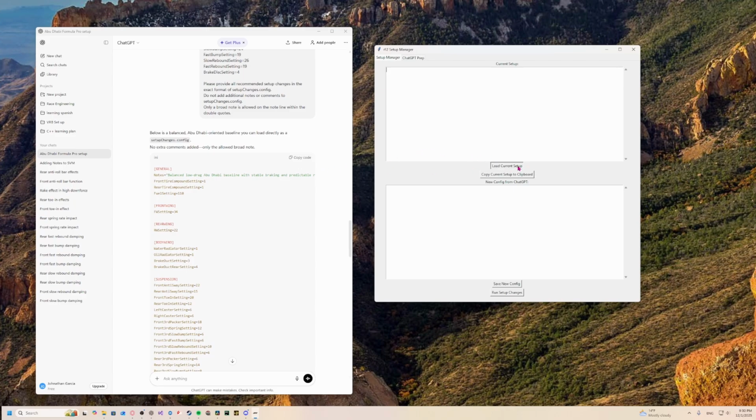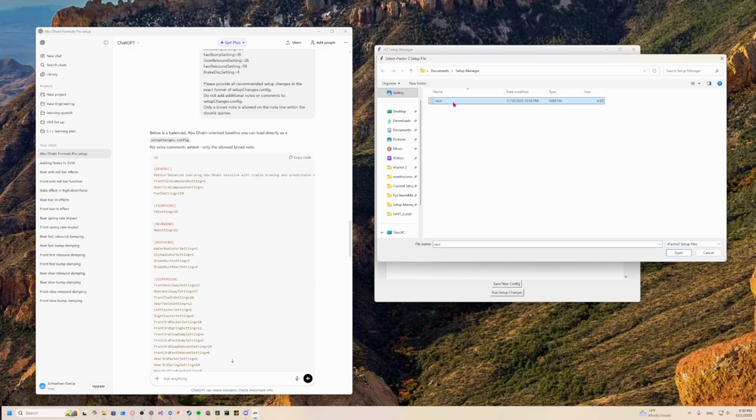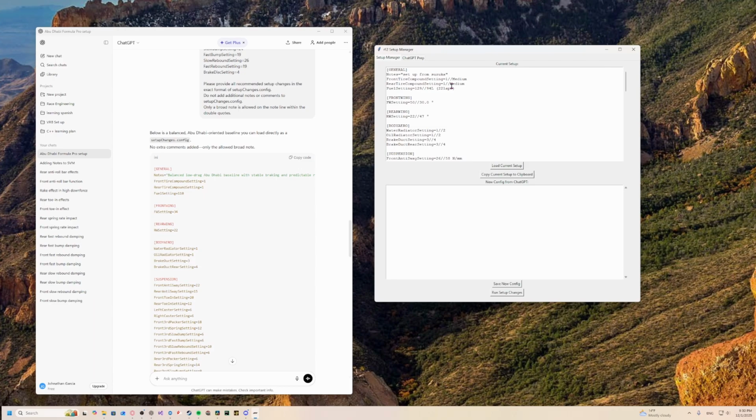I'm going to load this setup here so you guys can see it. Here it is, my setup from Suzuka. And this isn't actually a raw SVM file. It's been filtered. A lot of extra garbage has been taken out, things that you cannot change. And then I've condensed the front and the rear wheels into just one section. So again, I had Chatbot write a Python script that did that for me.